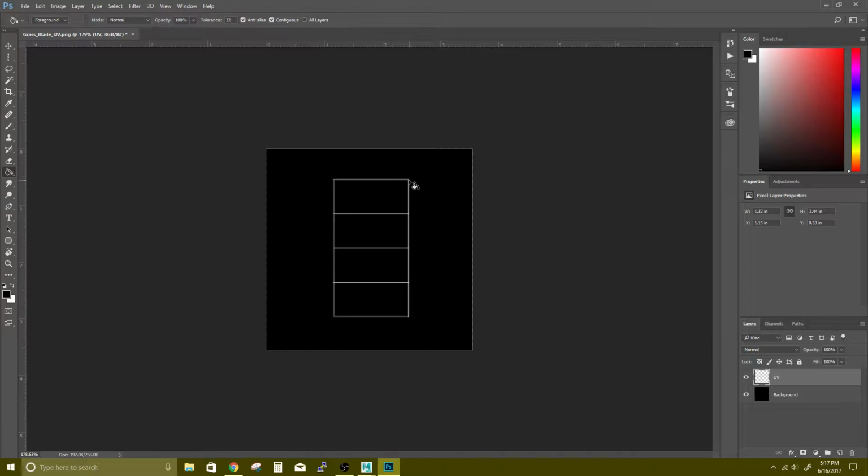So this area right here is where we need to paint our grass blade or our multiple grass blades, however you want to do it. As long as you stay within this area, you're good. Anything that goes out is not going to be carried over onto the model. So what you can do, create another layer, and we'll call this the diffuse layer.